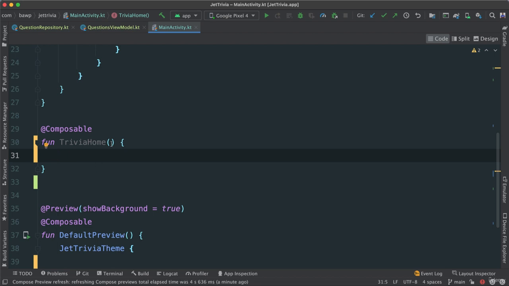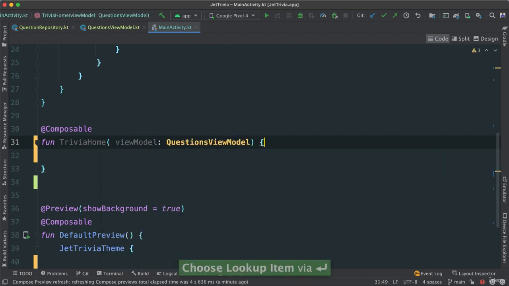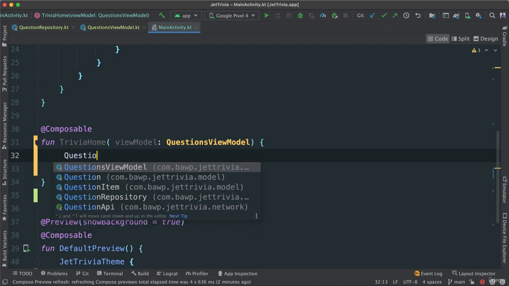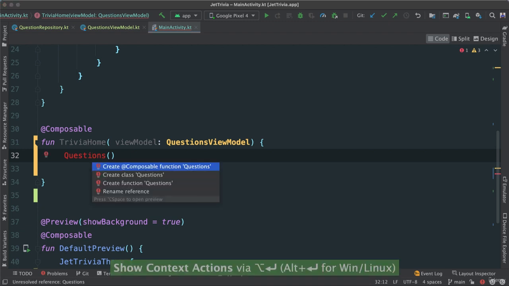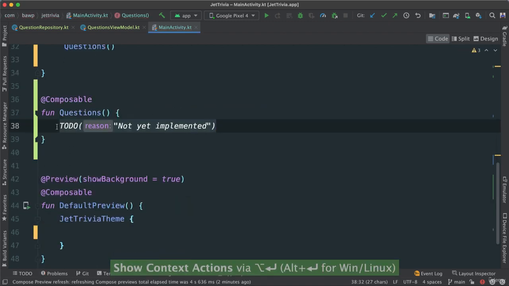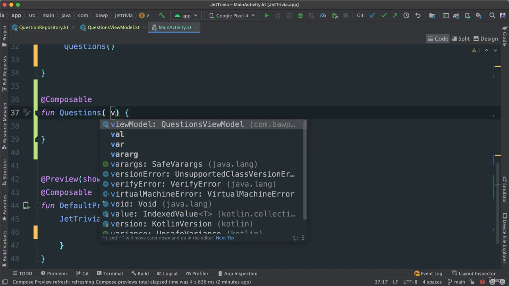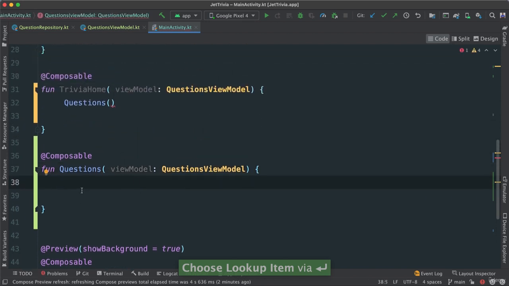Right? Now our TriviaHome here, we're going to pass, yes, the view model. So I'm going to say viewModel. It's going to be our QuestionViewModel as such. And so inside here is where we're going to use that view model. And inside of our Trivia, I'm going to also call a Question or Questions like this, which is going to be yet another composable at the bottom here. Okay. And we're going to also require here a view model question as such.